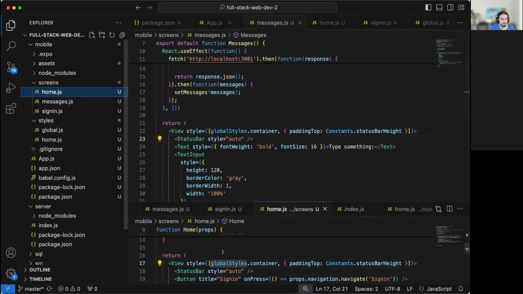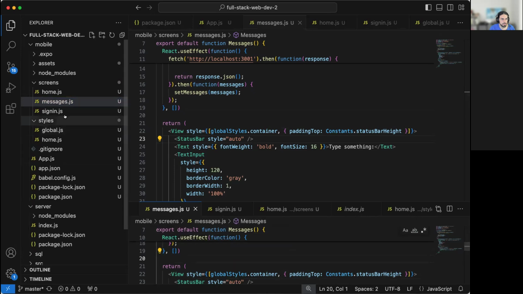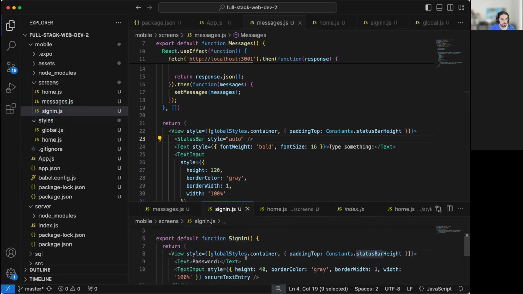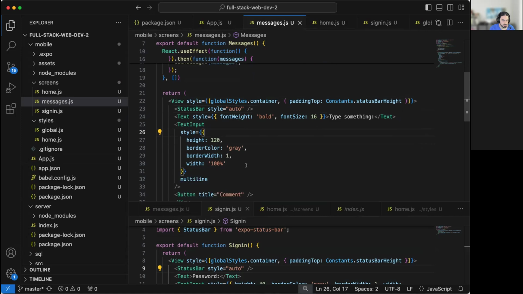So we got home. It's here. We got messages. Is it here? Yes. And we got sign in. It's not used. So I'm going to just put it here for the sake of having it. Okay. With that out of the way, let's see.